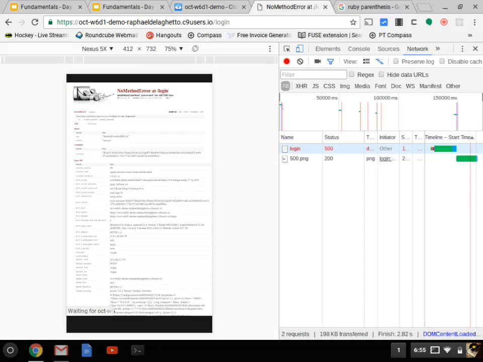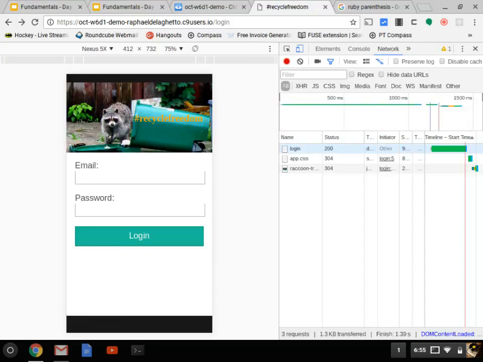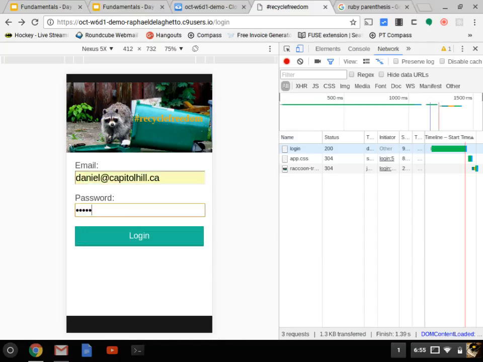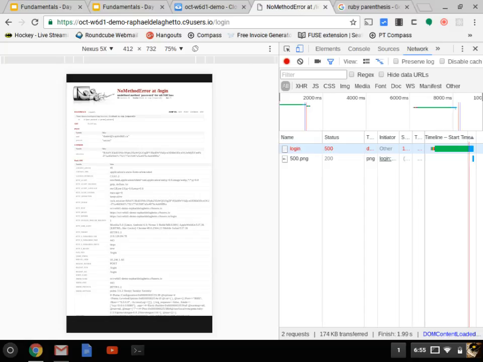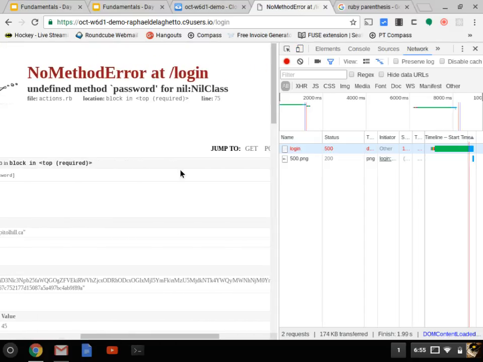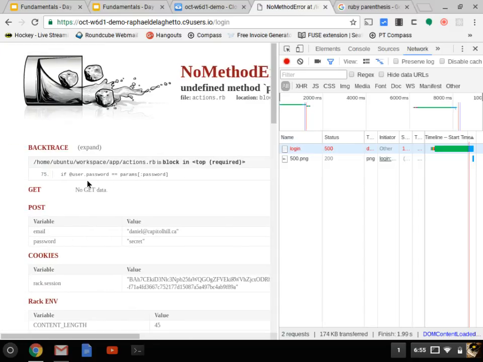Oh my goodness. Password. Let's try that. I think that was a communication error, at least I'm guessing. Here, let's try that again. One more time. Okay. Problem. Undefined method password for nil class. If user.password. So this is the problem.